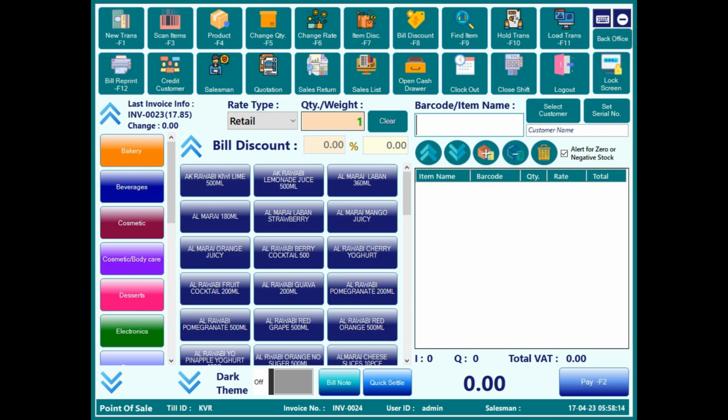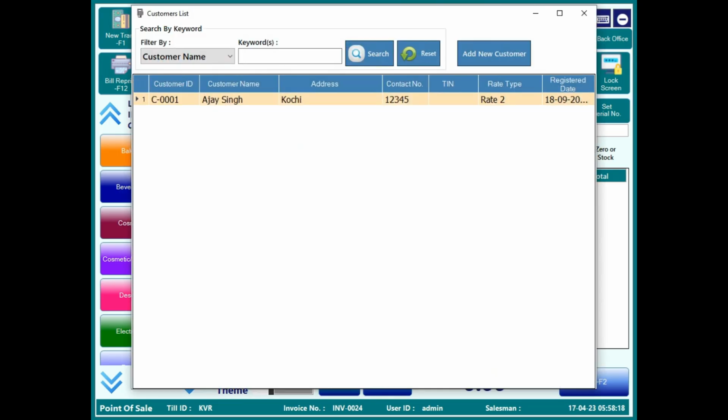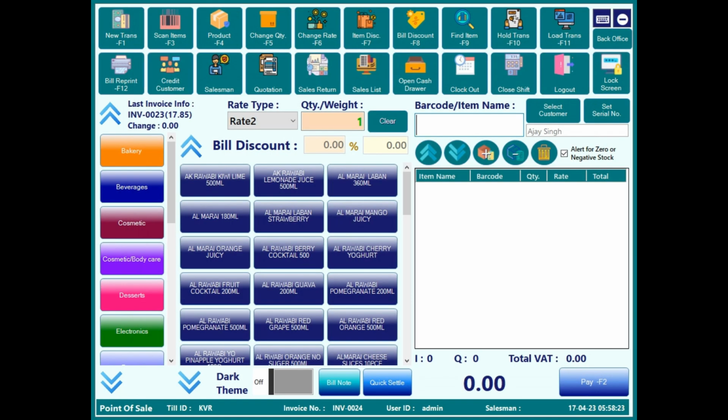So I'll show you the rate type. By default it is selected. Say I'm selecting rate type, it is rate 2. Once I'm selecting it, it automatically selects that rate type.